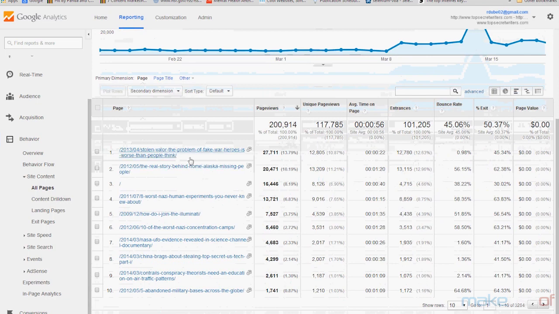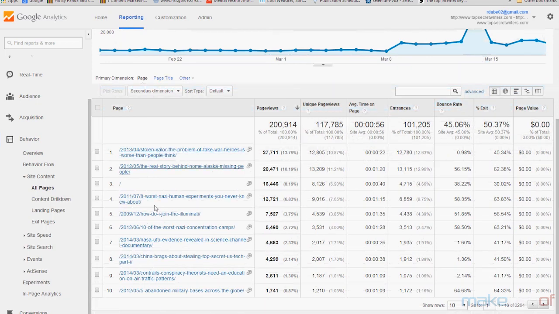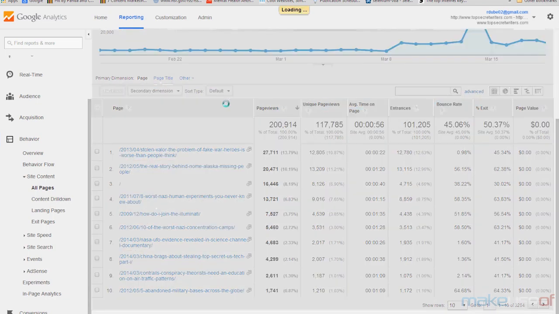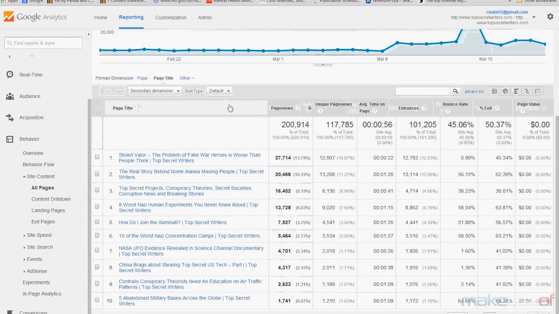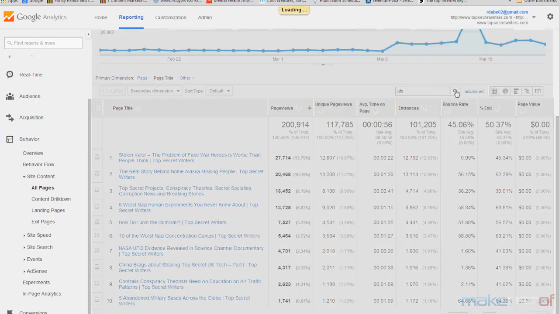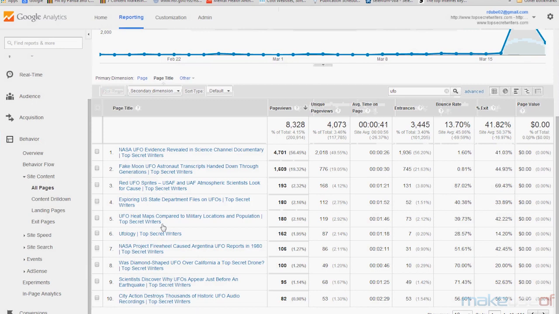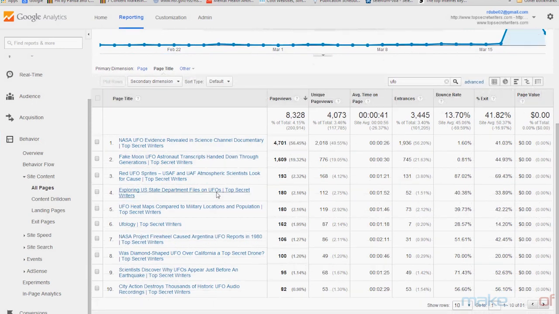Sometimes it's useful, a lot of people don't like to see just the permalinks here, so you might want to choose to show page title, right? So it makes more sense. And then if you don't want to see everything, maybe I want to see articles on the site where I wrote about UFOs, right? So this is a filter, and this will show me which titles have the word UFO in it. I can see I have 81 titles down here, and this shows all of them.